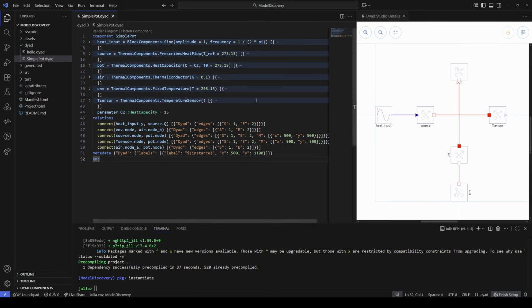Just want to note that our pot is, of course, an instantiation of a heat capacitor. And then we also have these connect statements down here, which are all these connect lines that you see, which connect all our components together into one coherent model. So this is our simple pot model. We haven't incorporated the neural network into this model yet, but let's just go ahead and run an analysis on this simple pot model and take a look at whether or not the results match up with our experimental data.